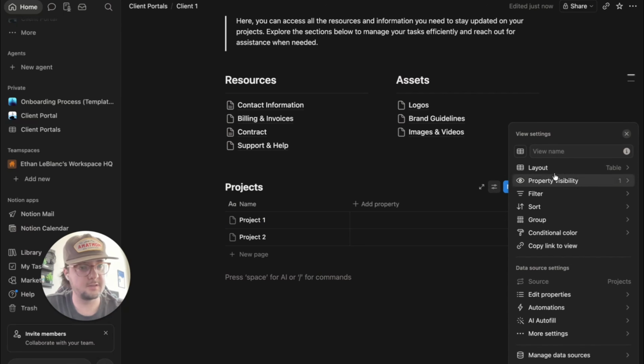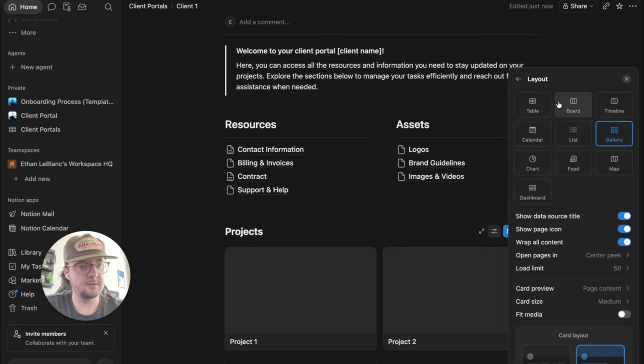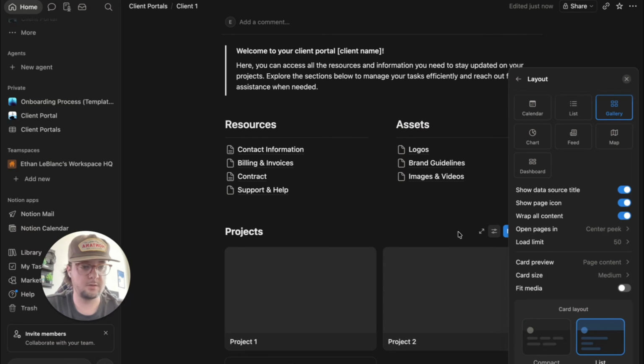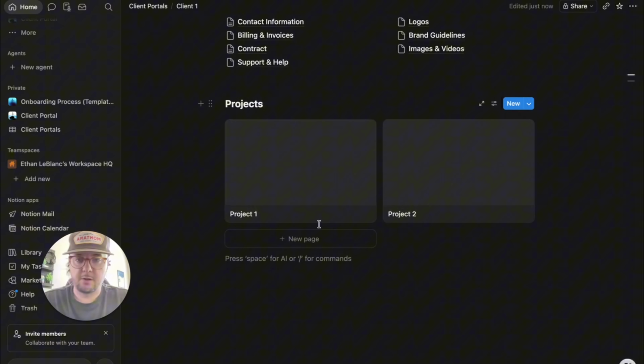So if we go over to our settings, we'll go to layout. I'm going to do a gallery view again. Again, you can change these however you see fit, but I think the gallery just looks the best on the layout. So now we have our 2 projects.